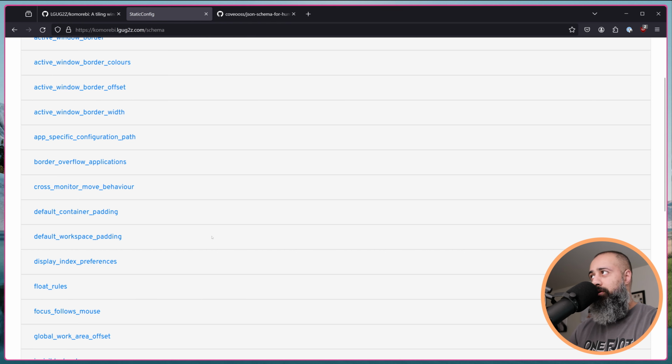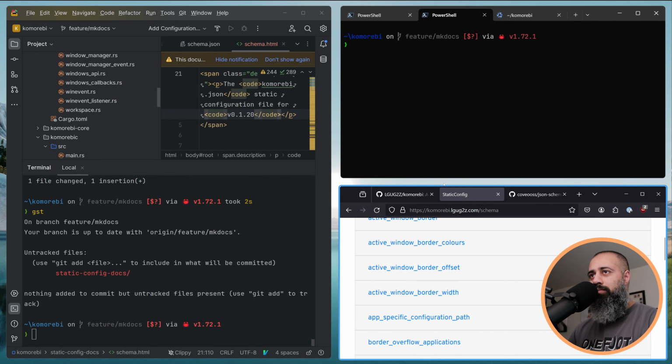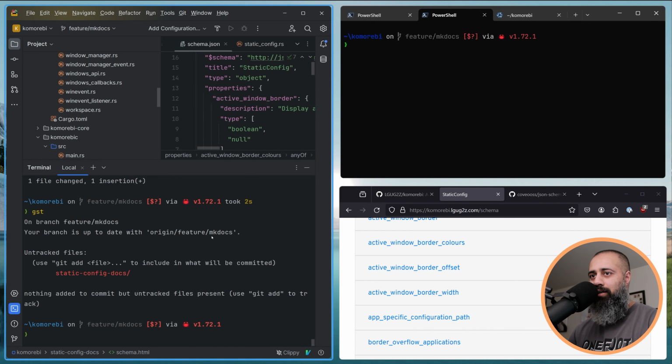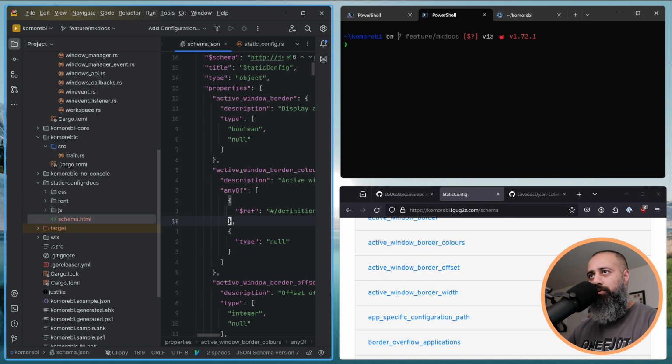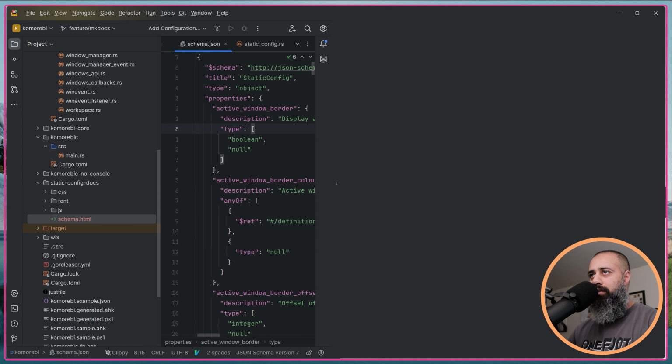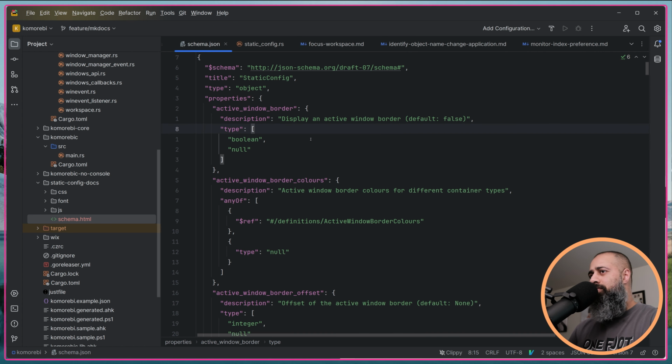some of these options that require further explanation, or if they need video tutorials or stuff like that. So I think that's what we're going to do, but I don't want to have to go and manually edit HTML every time we make an update. So we're going to make some changes to how we do things in Komorebi, specifically with regards to how we generate the schema.json.